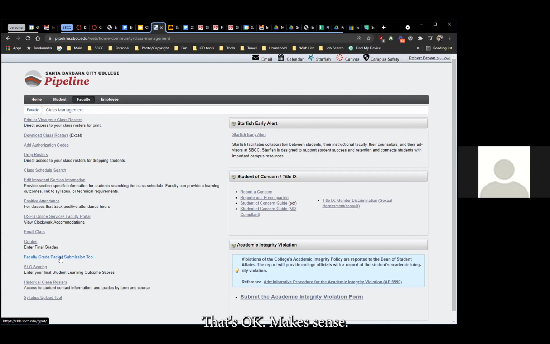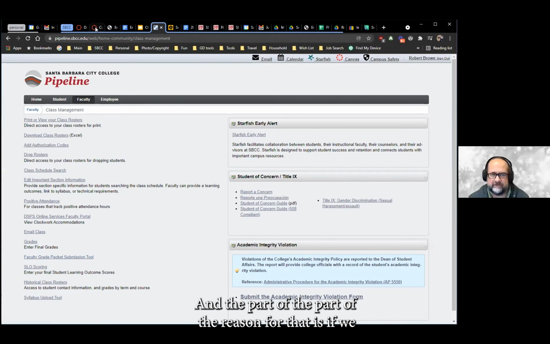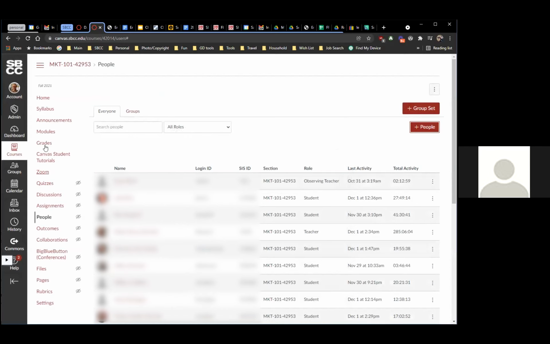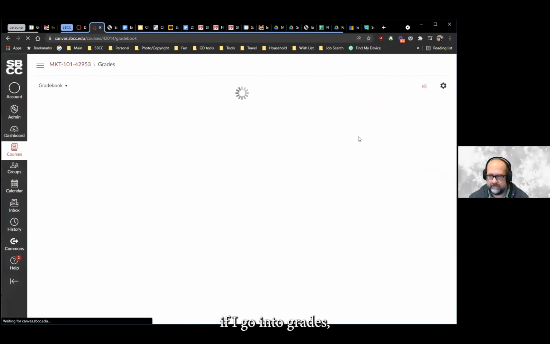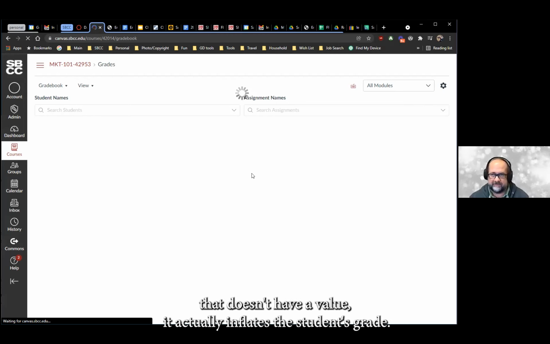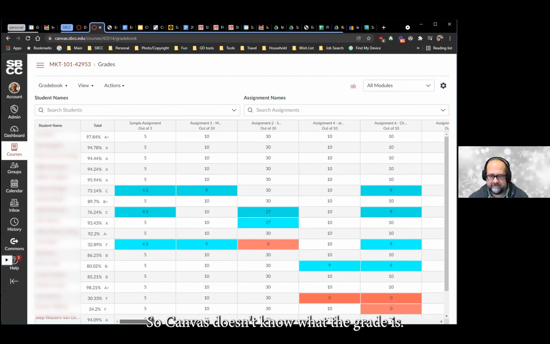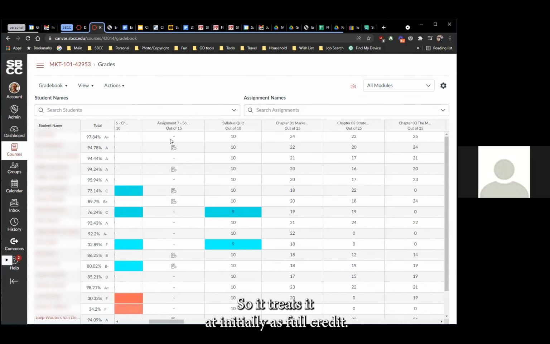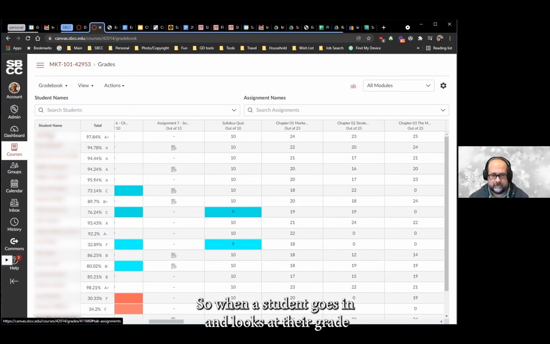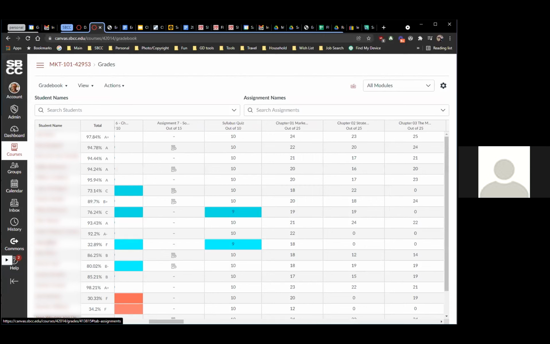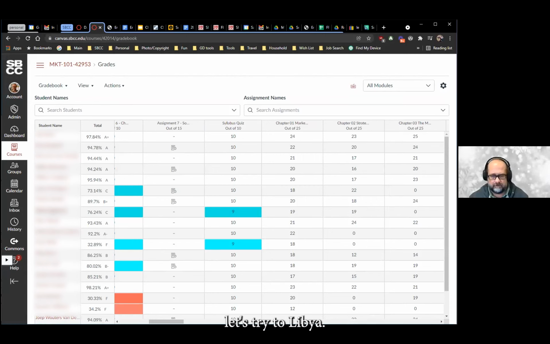Gotcha. Okay, makes sense. Yeah, and part of the reason for that is, if we dive in here to my real class, if I go into grades, if I have a dash that doesn't have a value, it actually inflates the student's grade. Canvas doesn't know what the grade is, so it treats it initially as full credit. So when a student goes in and looks at their grade, I don't have a great example of this. Let's try Olivia.